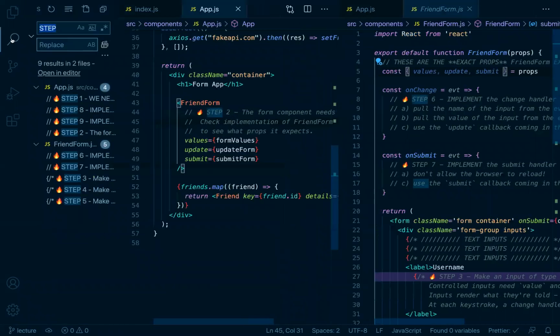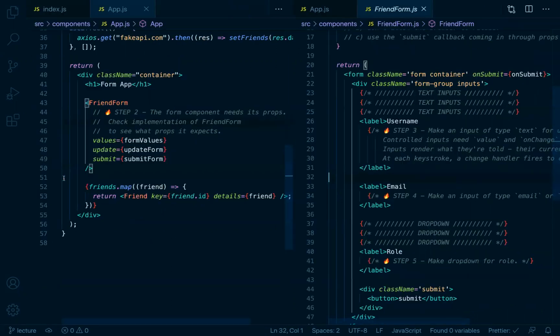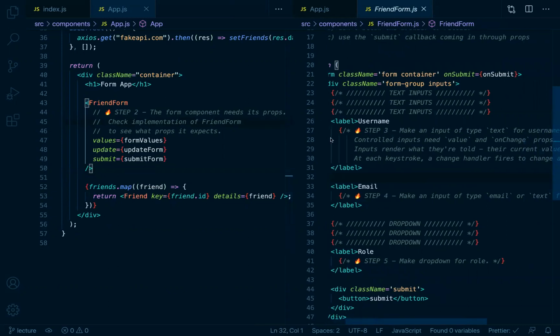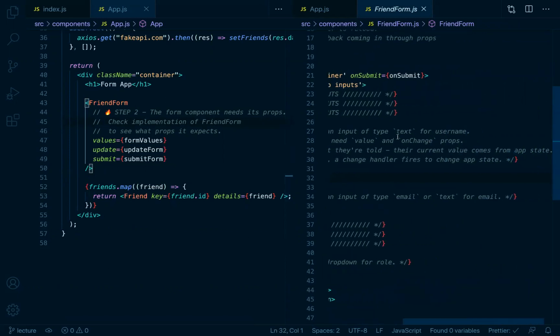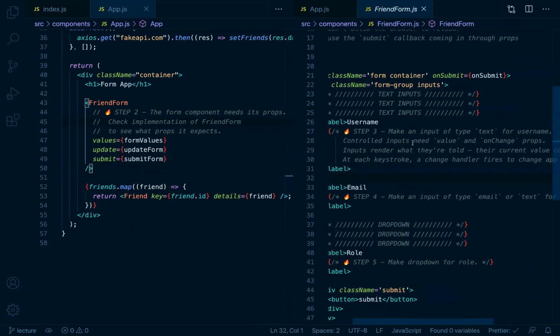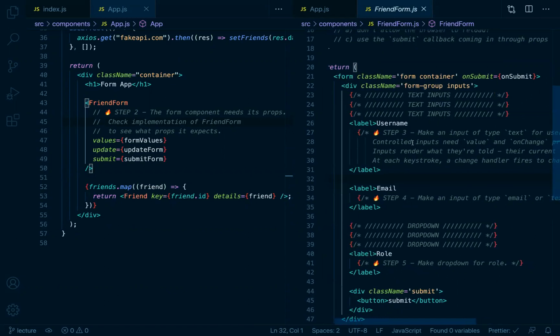Okay, so what is step 3? Again, I think we can grab the code for this. So where has it gone? Step 3. Okay, so step 3, it looks like, is in friend form. The instructions are saying to make an input of type text for username. Controlled inputs need value and on-change props. We knew that from the simple form that we did.